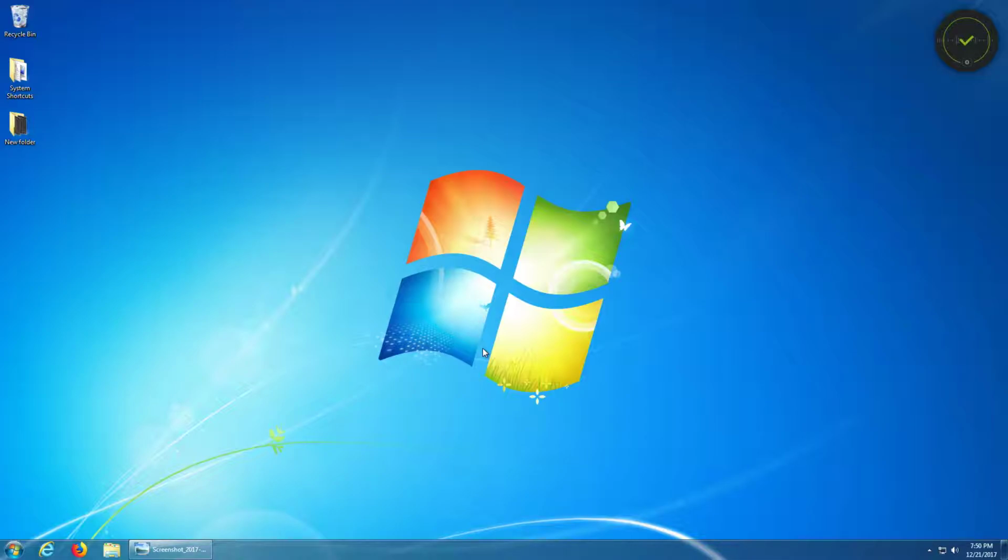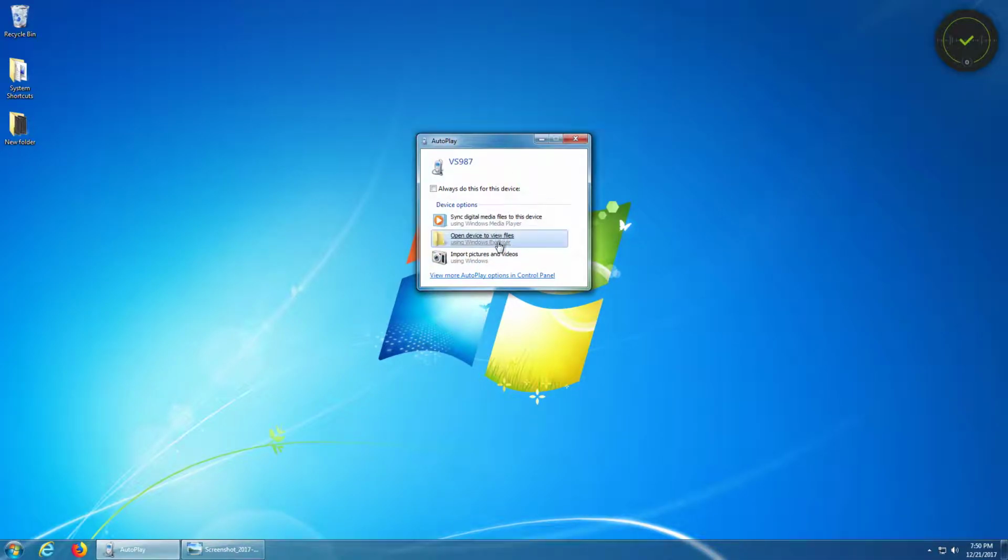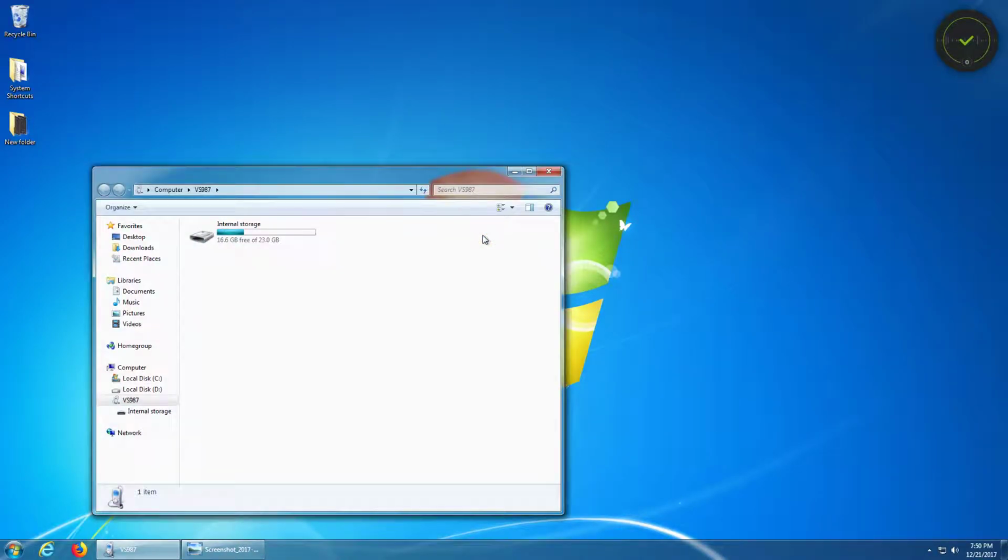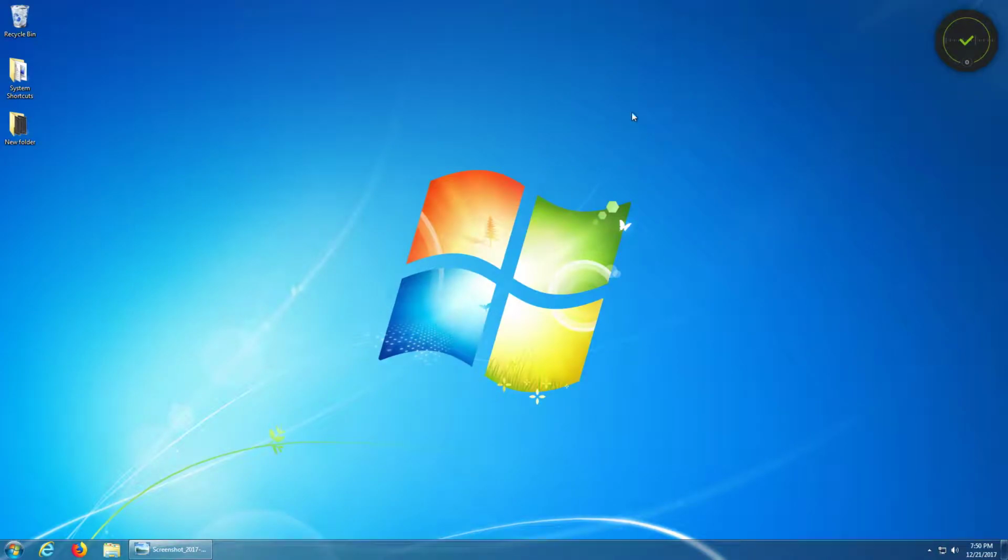Okay, so once you have that plugged in, you should get a little pop-up screen and maybe a notification sound. So I'm plugging mine in right now. Okay, so you should see the pop-up. There's the pop-up right there. Once you get this pop-up, I'm going to show you what to do if you don't get it. But if you do get this pop-up, you go right here, open device to view files. Once you do that, you should see internal storage. But I'm going to show you what to do real quick in case that doesn't happen.